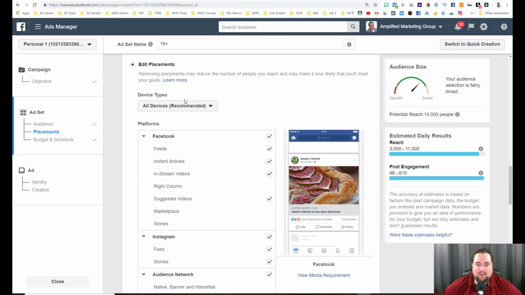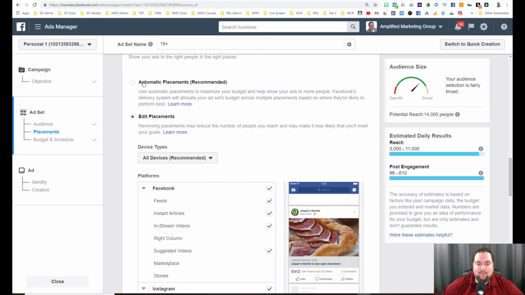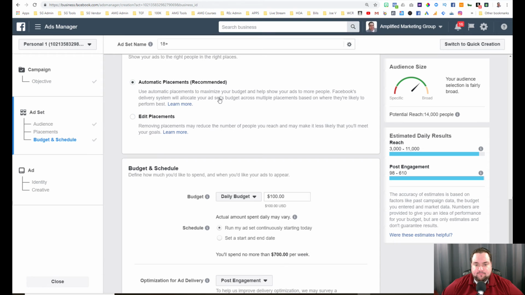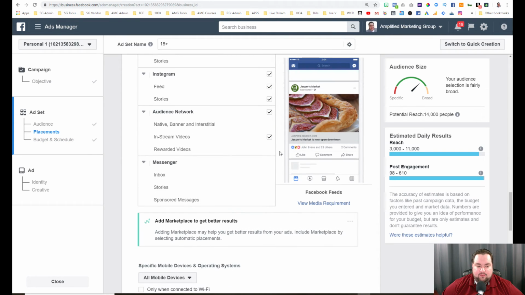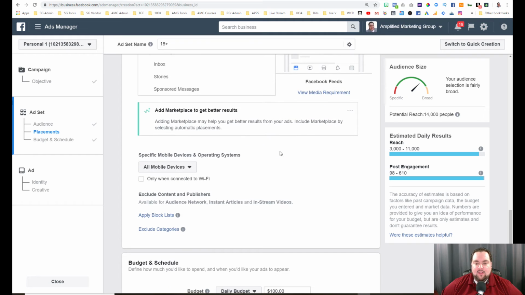By default, Facebook will launch your ad on automatic placements, because they'll just blast it out everywhere. For business owners, if we're trying to collect leads and stuff, I always come in here and edit the placements and just put it in the news feed to maximize the juice, but that's just another little tip, right? And then again, coming in here, another little tip, only connected to Wi-Fi.